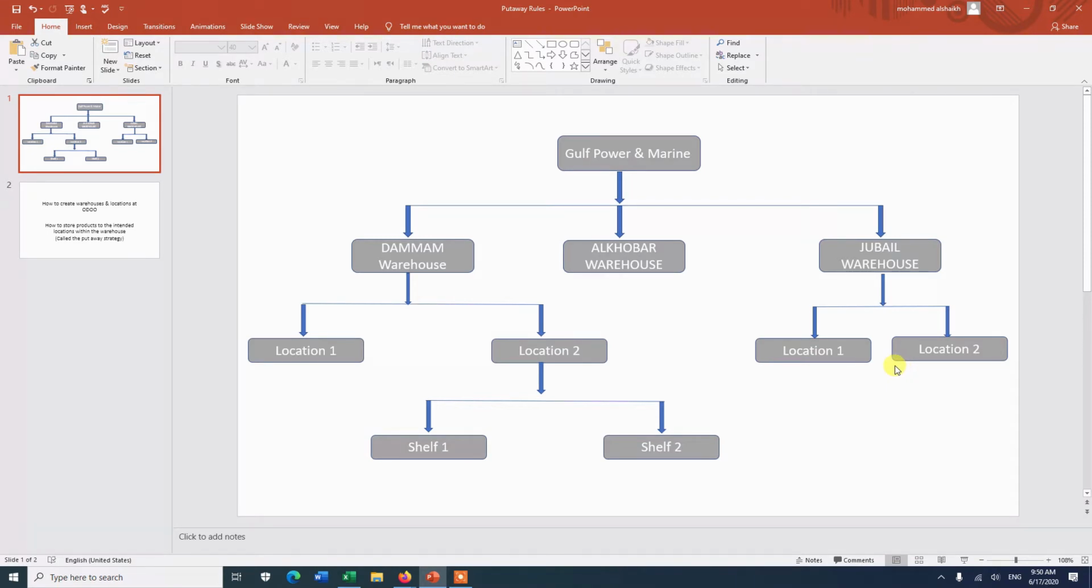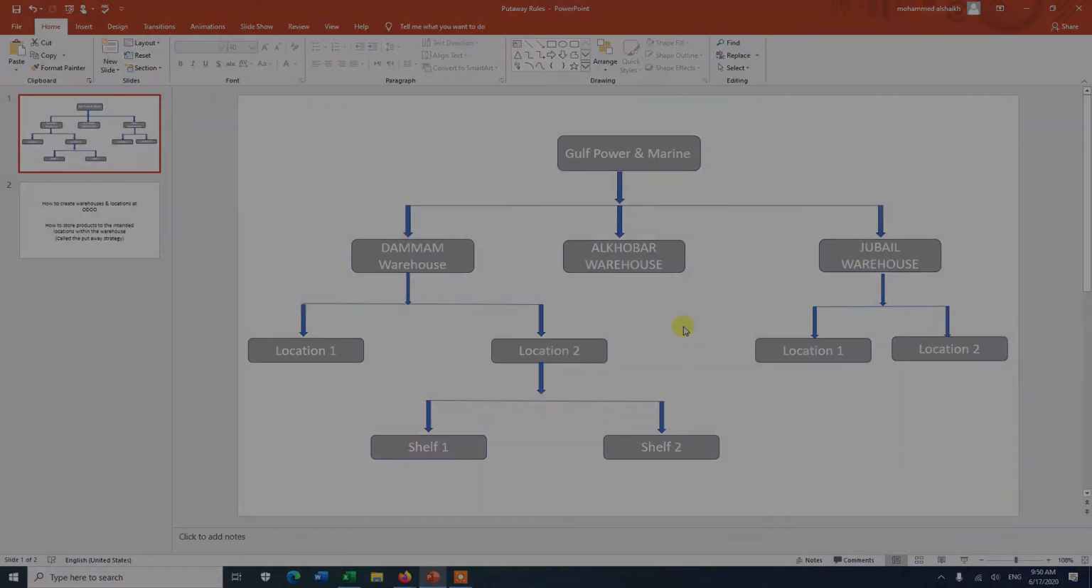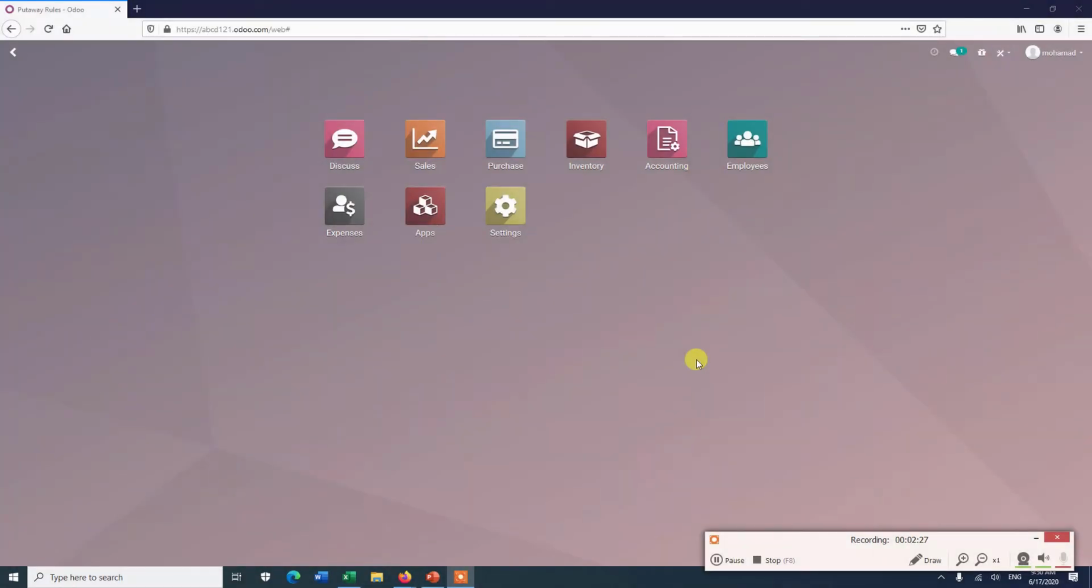The subject of this short video is how we can create the warehouses and locations. These are all locations, and how to give the system the strategies for how to store any received product. When we receive the product, the staff will know from the system where they should store it. So whenever we have a sale, it's easy to pick the products up and ship them to our clients. This is the Odoo database.